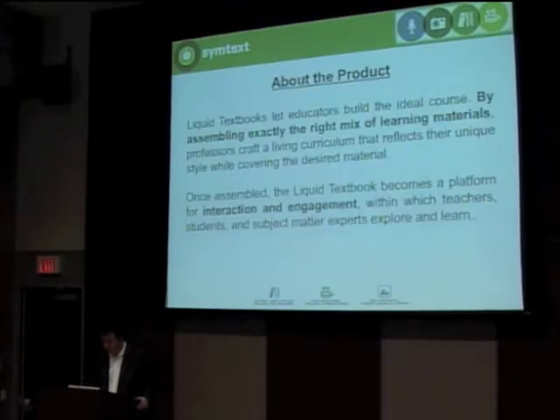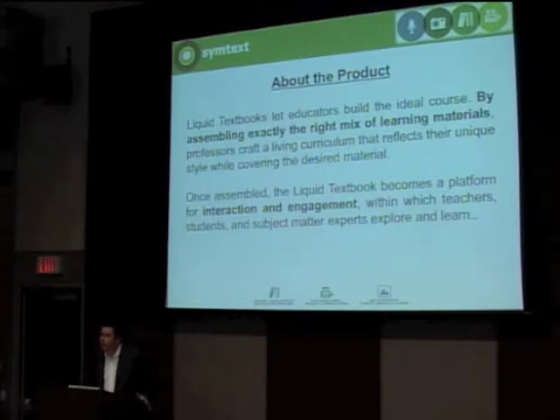All right. So this is what we do then. We let educators build the ideal course by allowing them to find exactly the right mix of digital instructional materials from a variety of sources, and then to provide this in a dynamic, interactive, engaging, experiential platform that drives up engagement and attention.